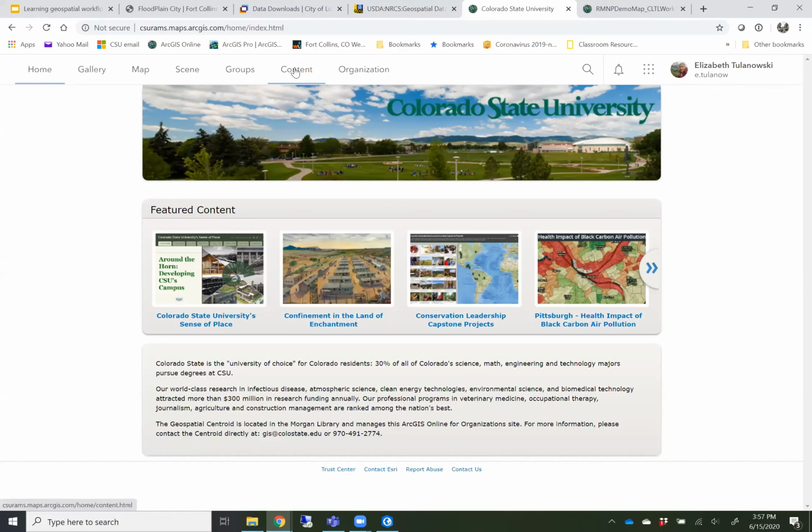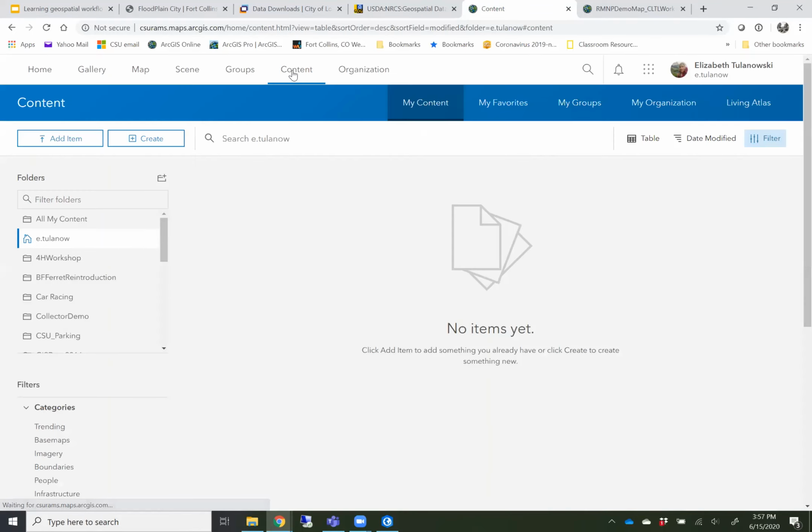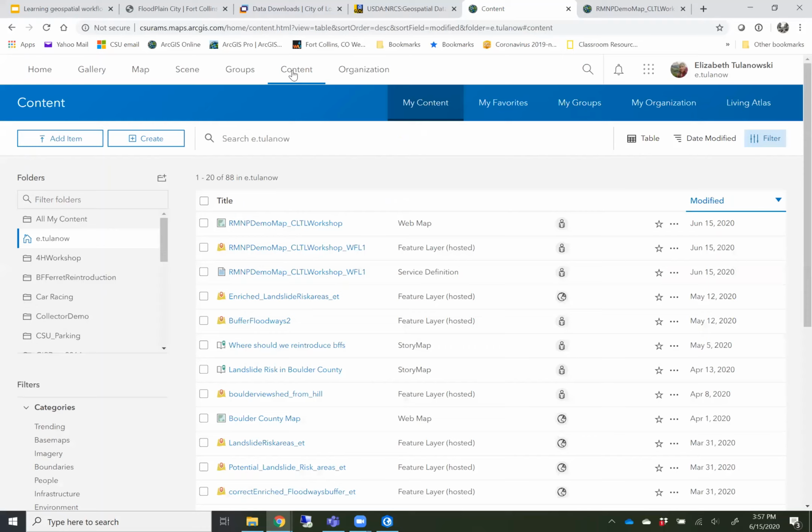I'm going to go to content, and you should too. So go into content. Content is where it will list all of the data and maps that you've created in your ArcGIS Online account. I have a ton in here. You probably just have a couple of things, and the name of the web map and the name of the layers in the web map should be at the top of your list.